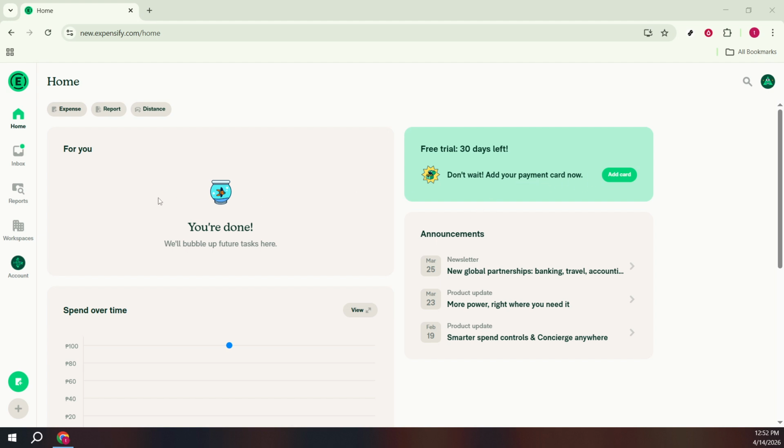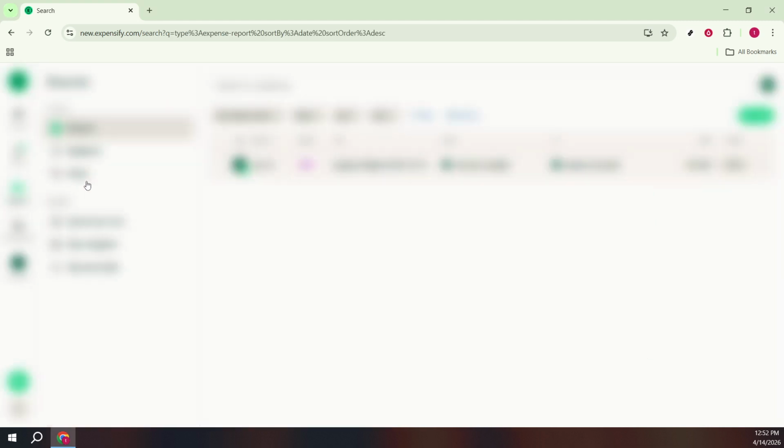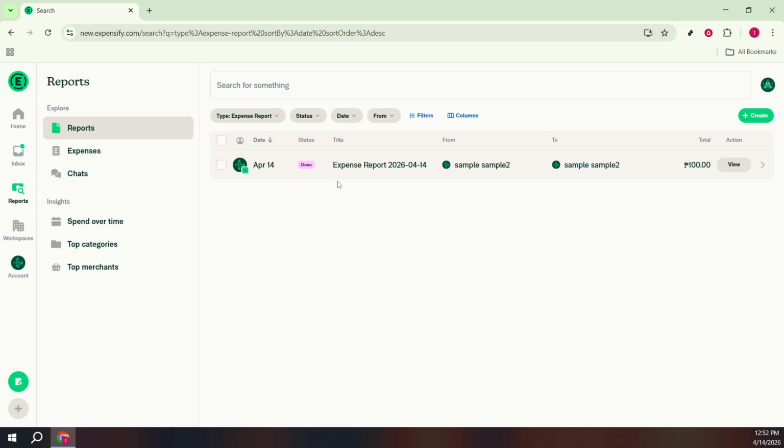Start by signing in and heading to the home screen in the new Expensify interface. From here, we'll move straight to the section where all your expense reports live. Look at the left-hand sidebar and click Reports. This is your hub for anything you've created or submitted, and it's the quickest way to get a bird's eye view of report statuses like open, submitted, approved, and reimbursed.